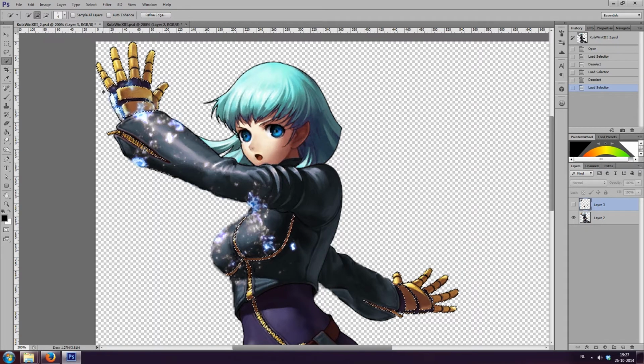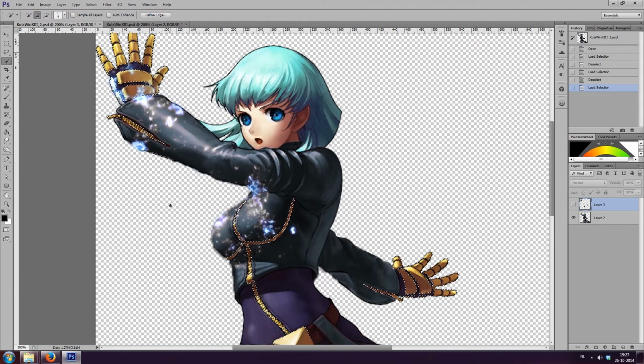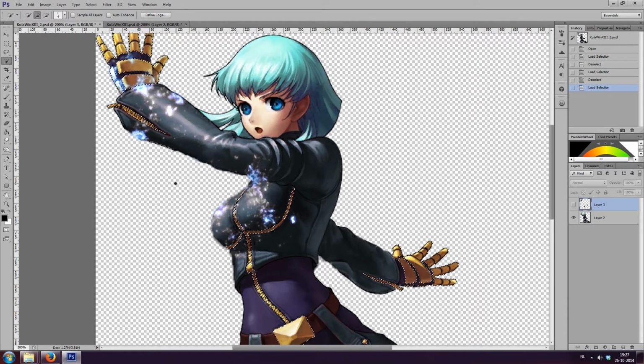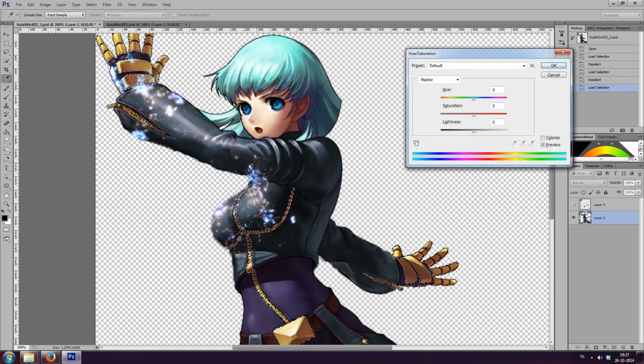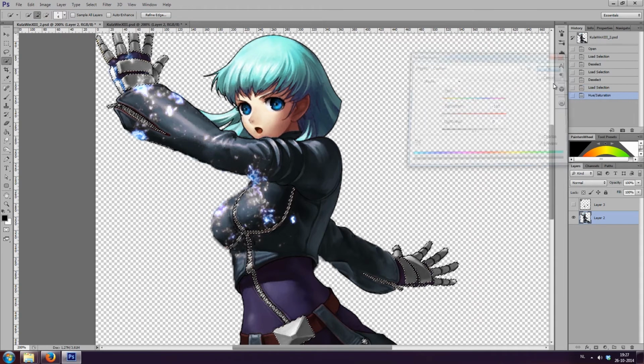And once you've selected all the portions that need to be selected, you will once again press Ctrl U or Command U, and with that layer selected, this time I will simply stick to the master selection here, because a white value is actually something that falls outside of the color spectrum. So all I need to do is drag the saturation slider all the way to the left, which turns the color to a plain grayish look. And from here I press OK.